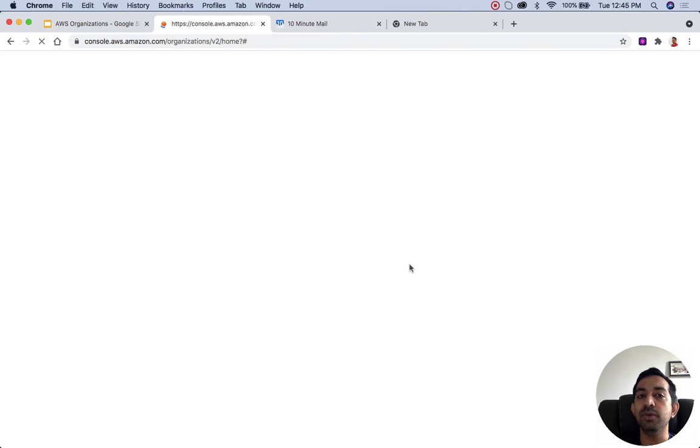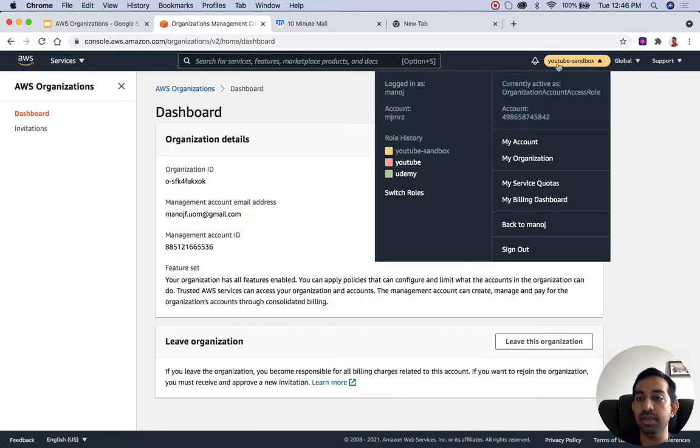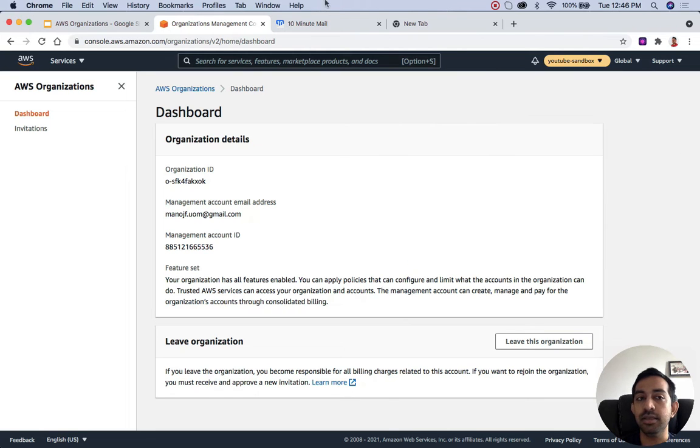Now this is straightforward guys, and you can easily switch between accounts, between your master account and any other accounts in your AWS organization. Okay, now I can see the label YouTube sandbox, and I can click here one more time and go back to Manoj. This is my master account, so I can easily switch between accounts here. So what I will do after this, in my YouTube sandbox account, I'll go ahead and create an IAM user.